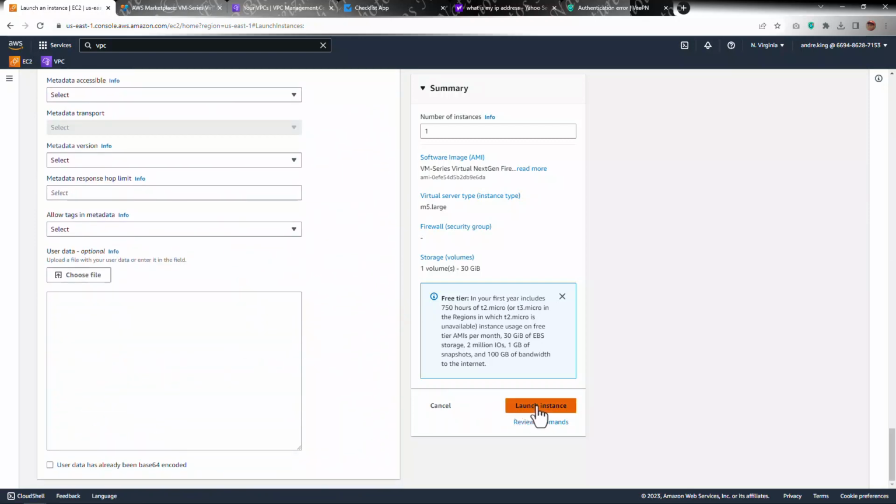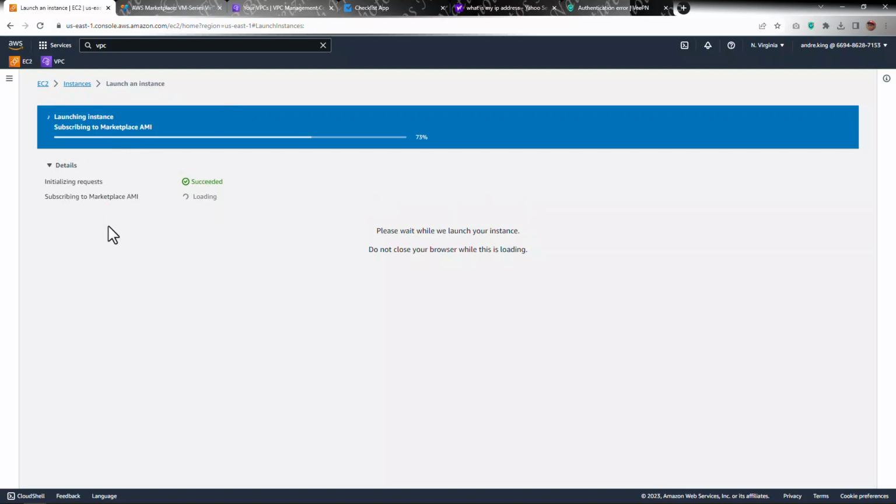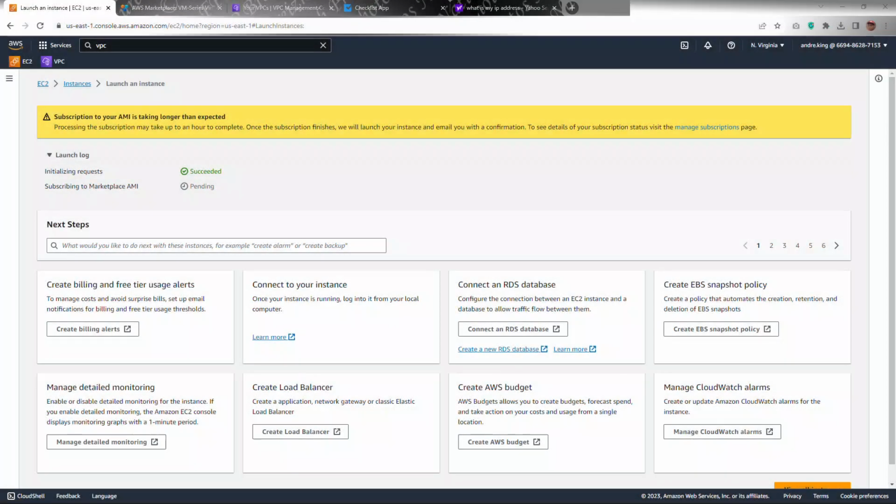So we'll click launch instance, and as you can see here, it's automatically subscribing to the marketplace, which is what we saw a little bit earlier. There are certain ones that will do that for you. Some will actually make you read and subscribe yourself. I haven't really understood the rhyme or reason for that. This process may take a few minutes, so we'll let this one keep running.